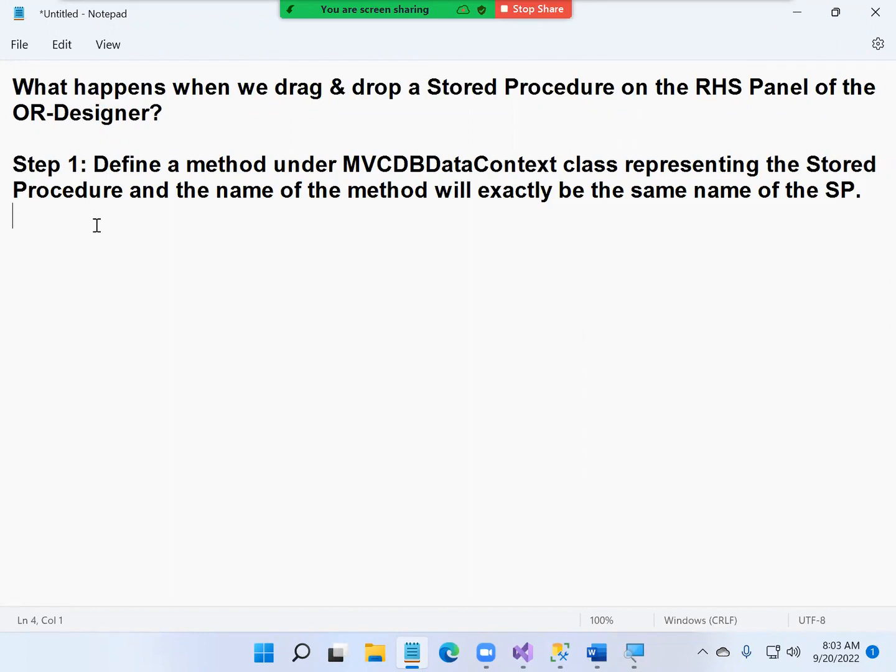Method name, person name only. Are you getting me? Okay. Generally, when you want to call a method, we'll have doubt here. So what about the parameters? What about the return types? Because we need to know all these things.